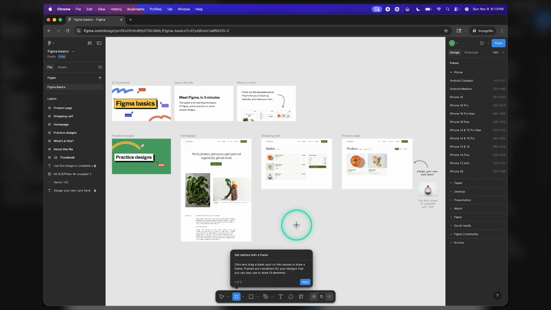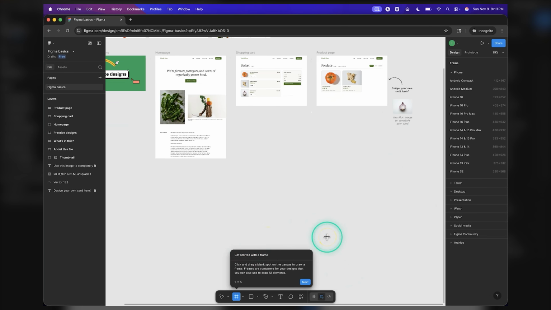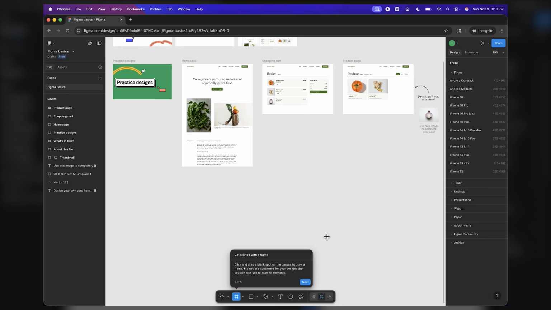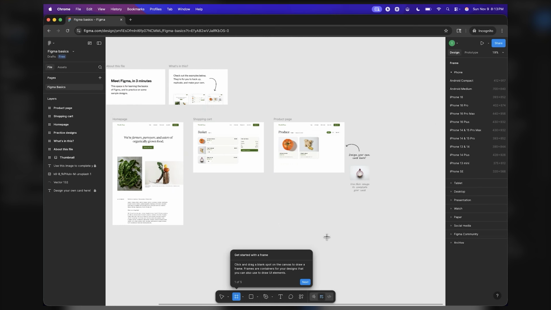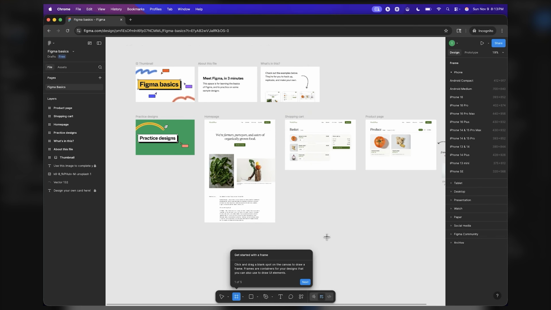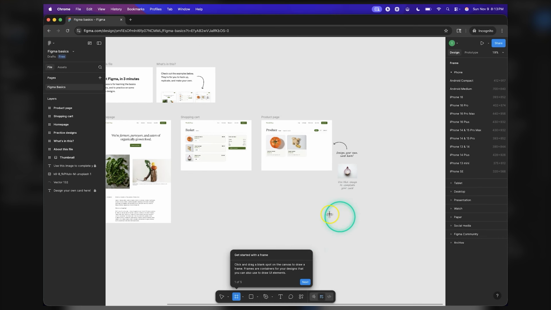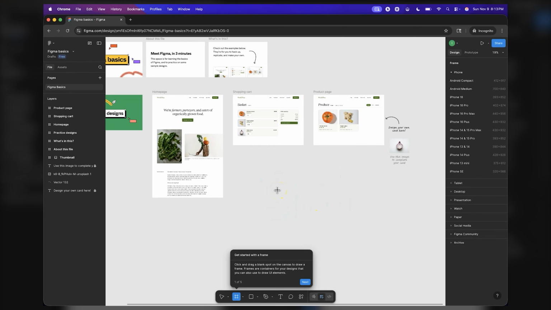With that open, since this is our first time in here, it's giving me this walkthrough, this little tutorial down here at the bottom. It says get started with a frame. You can see I'm moving the canvas around, or the page, and I'm doing that on my touchpad on an Apple device or a laptop.